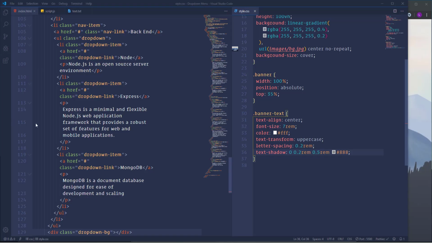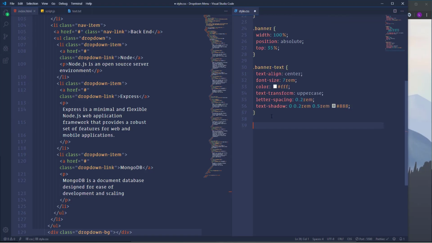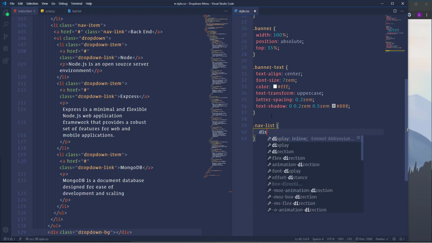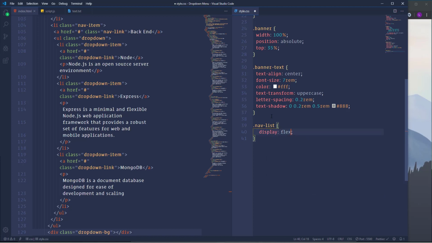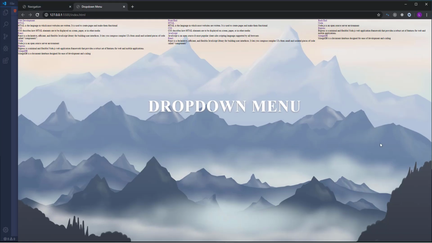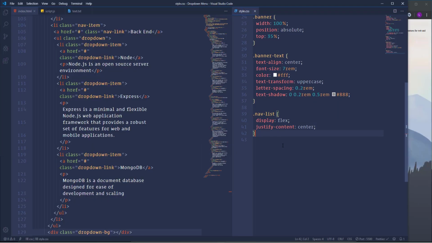Let's go ahead and select the main list, which has the class navList. I'm going to place list items horizontally in a row, and for that let's use flexbox. We need display flex, and then in order to center them horizontally, let's use justify-content center. Next, I'm going to work on the li element. So let's select it with the class navItem.